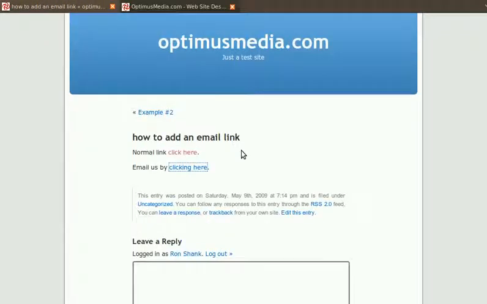So again, the key is instead of http://, we just enter mail:// no slashes, and the email address, and you're good to go.